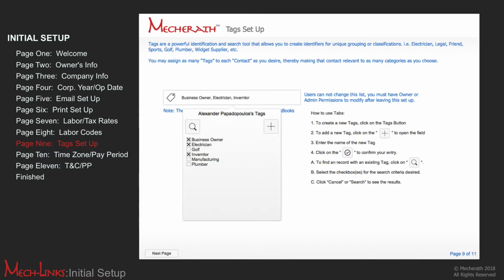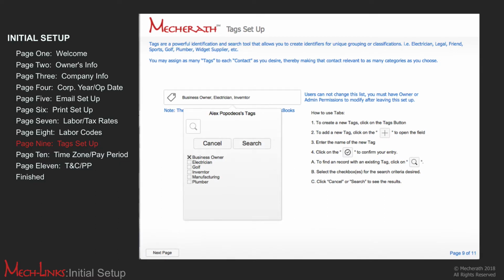This also allows you to search in the same manner. Click the magnifying glass, make a selection, and click search. This now becomes one of the 7 different ways you can do searches just in the contacts using Mecherath.